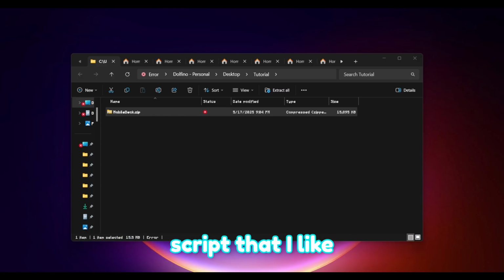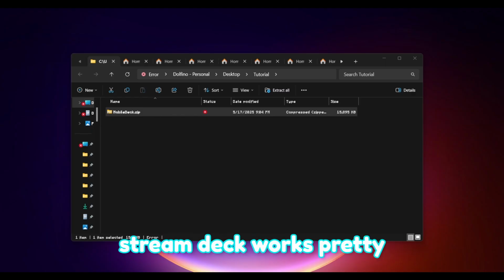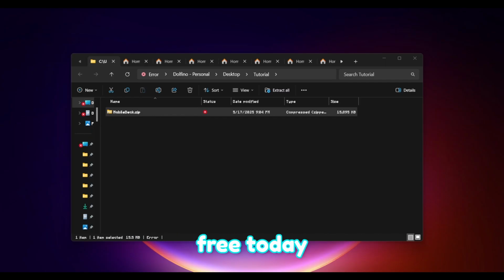I made a Python script that I like to call MobileDeck. It basically turns your phone into a free Stream Deck. It works pretty much the same way, but it's completely free. Today, I'm going to show you how to install it and set it up.